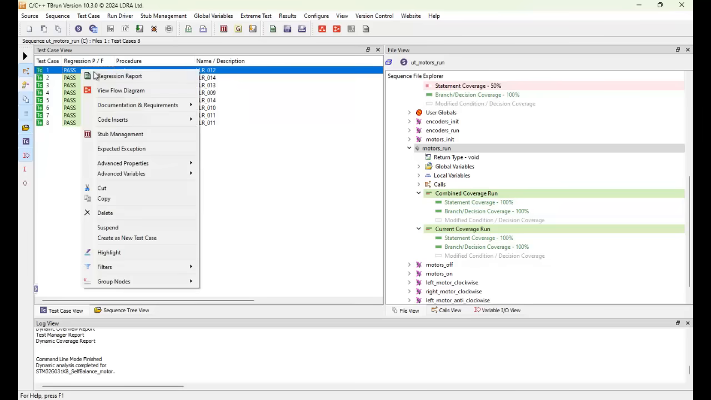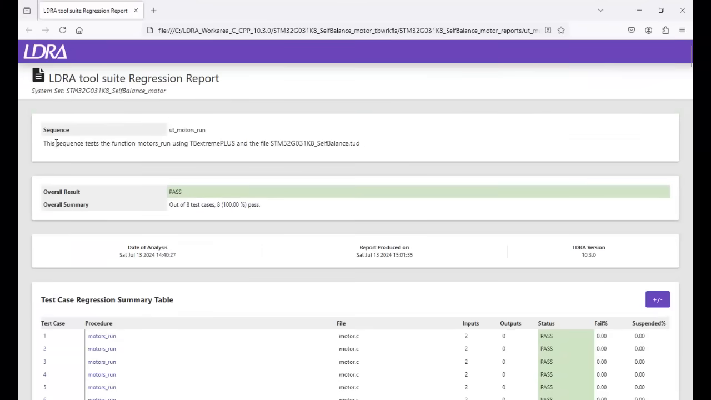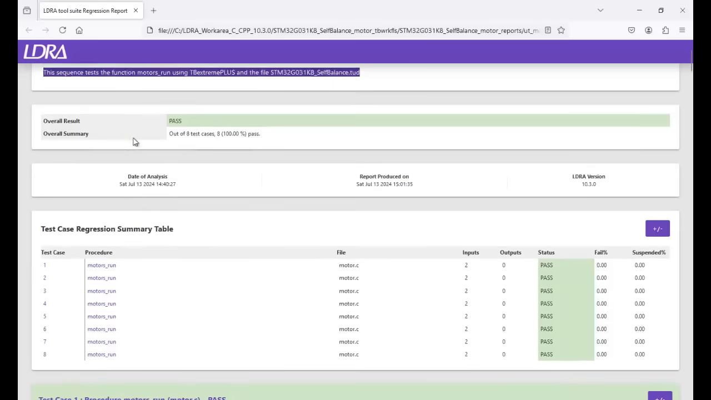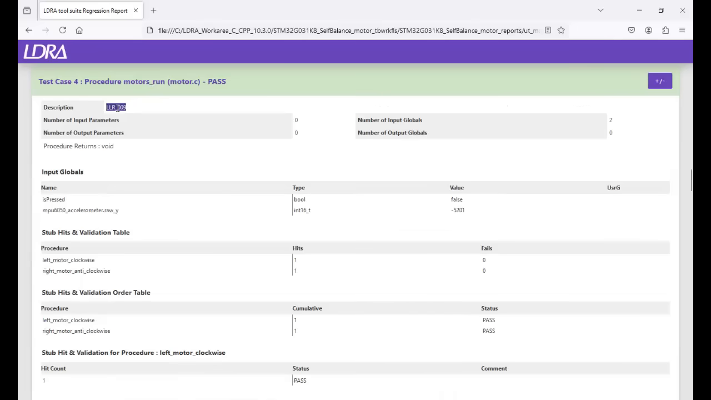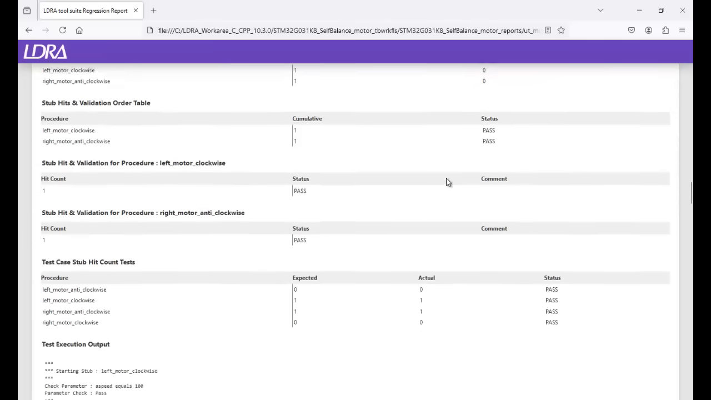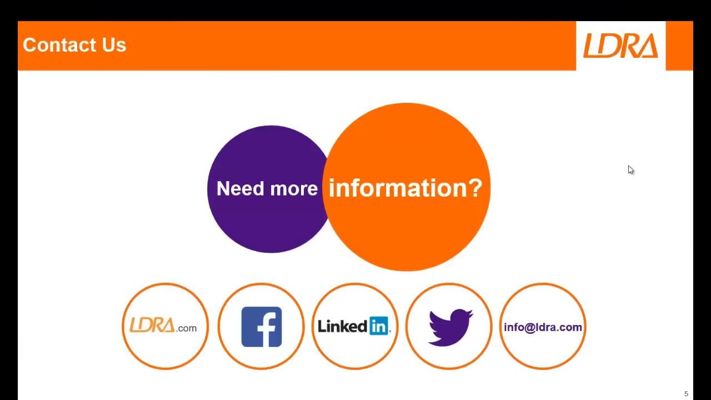Finally, I might want to look at a regression report, and in the regression report I can see I've put a description for my sequence. I can see each individual test case, I can navigate, I can find the description here, and I can find all the values that we've set, and I can check that the stubs have been hit, and I can also check the values that it's actually received.